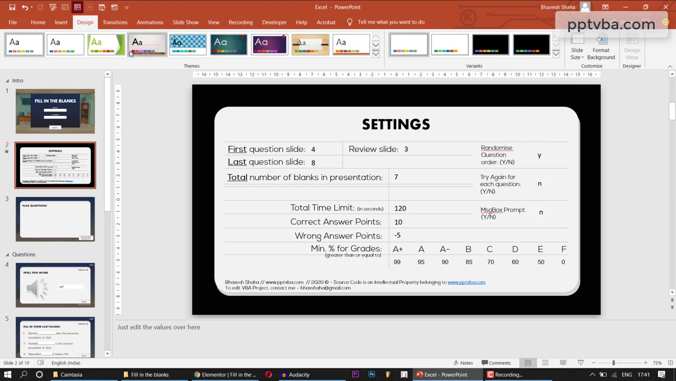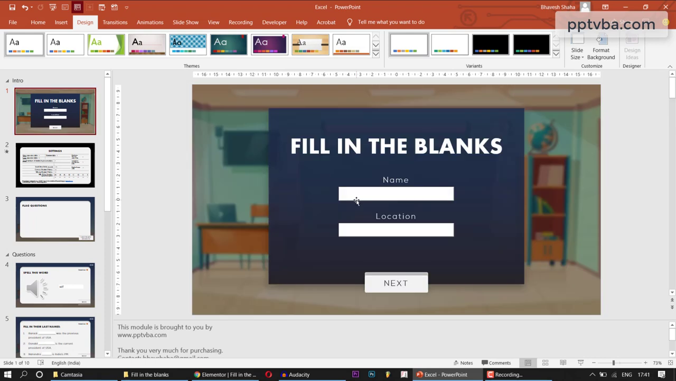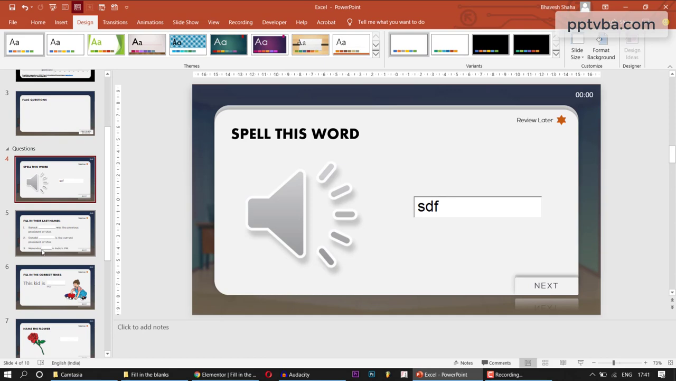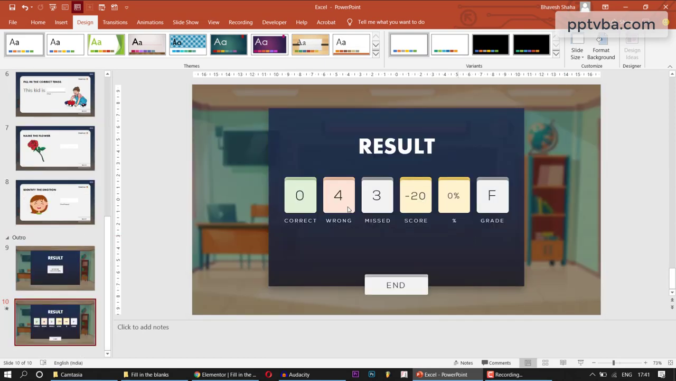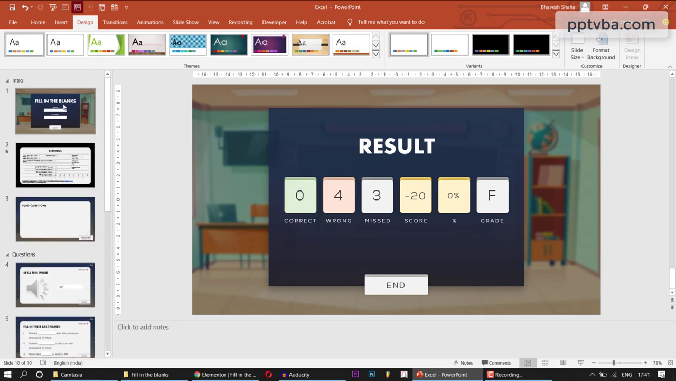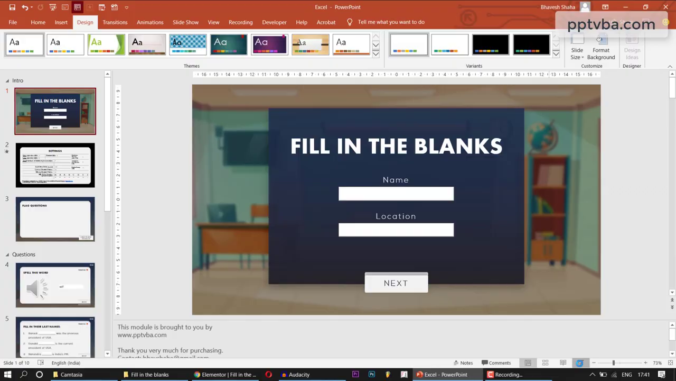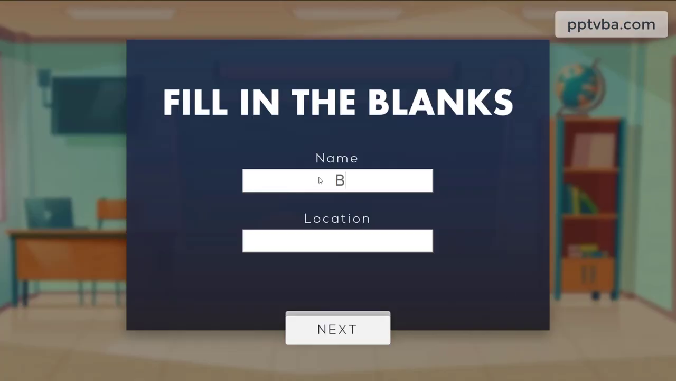And on the other side of the coin, the student can type the name and location here, and they can go through all these questions. And if they want, they can also review the question later. And at the end, they can also see their result, how many correct, how many wrong, what grade they are getting, and an Excel sheet is also generated. So let me play this template and we will get an idea.